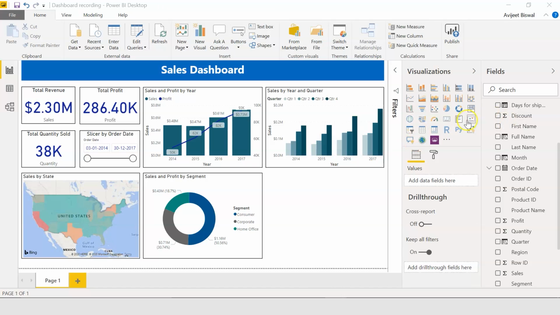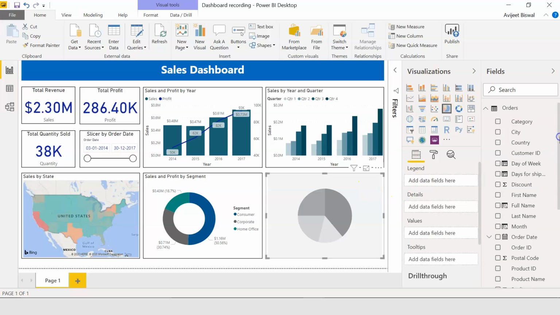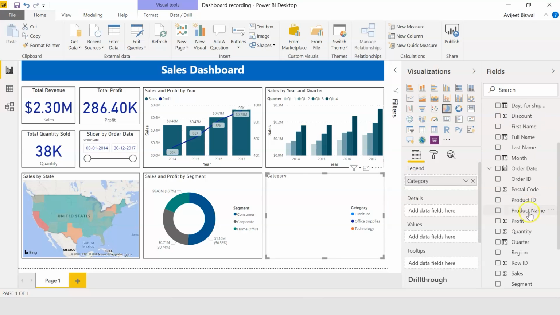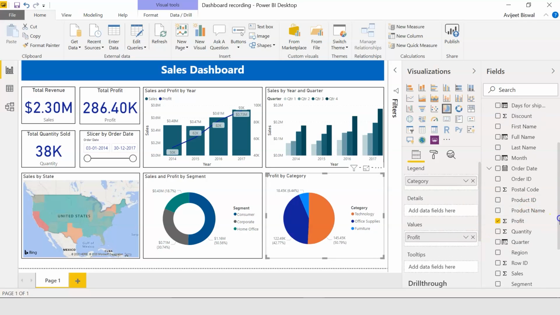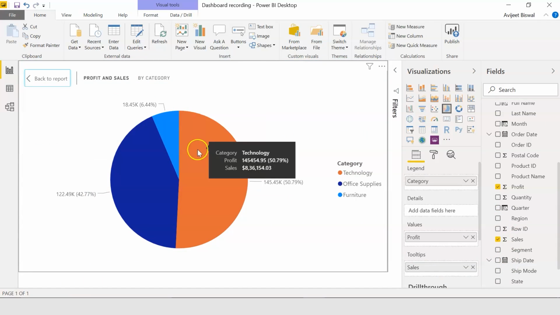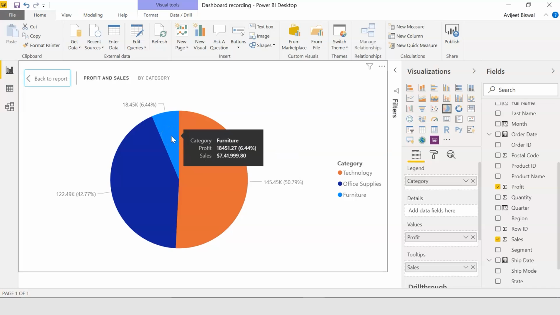So under visualizations, I'll select pie chart. I'll drag the category column onto legend. Under values, I'll take the profit column, and under tooltips, I'll take the sales column. So you can see we have a simple pie chart that tells you the profit and the sales that were made by each category. As it's evident, category technology made the highest amount of sales and profit, while furniture category made the lowest amount of profit and sales.